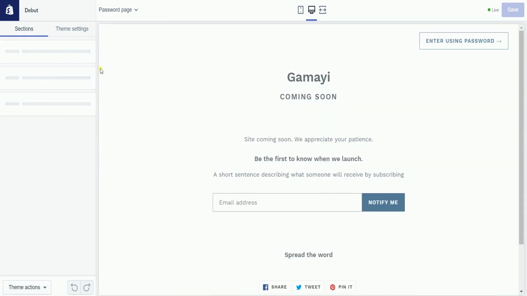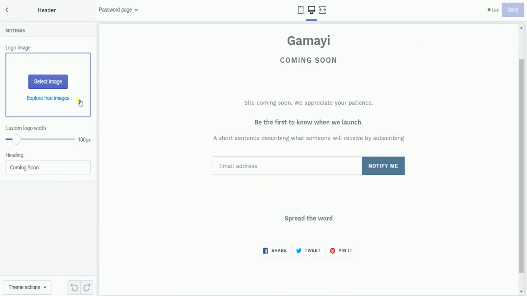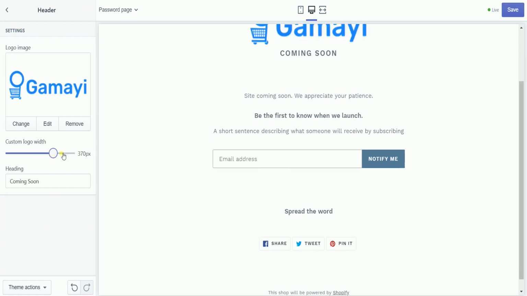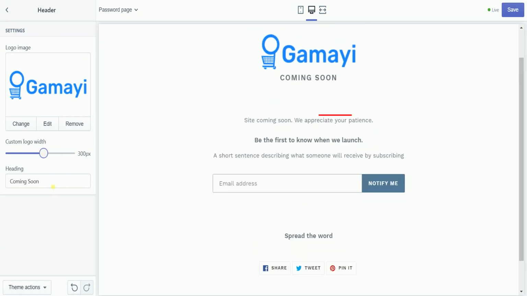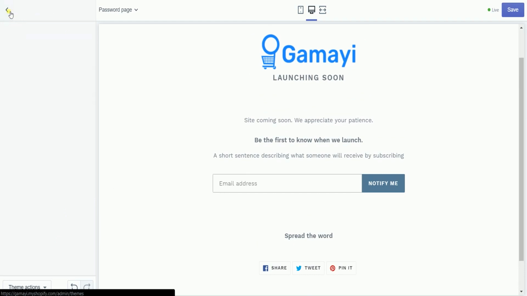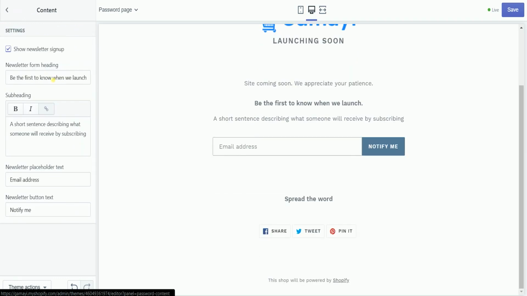On most of the themes, you can edit three sections, and these are the header, content, and footer. Just click each section on the left to edit it. The header is where you can edit the logo and the heading. Content is where you can edit the message that you want to tell your customer. This is also where you can edit your newsletter placeholder and button text.